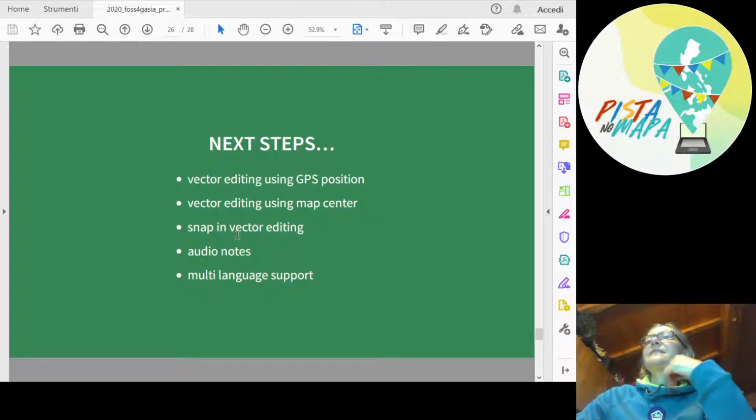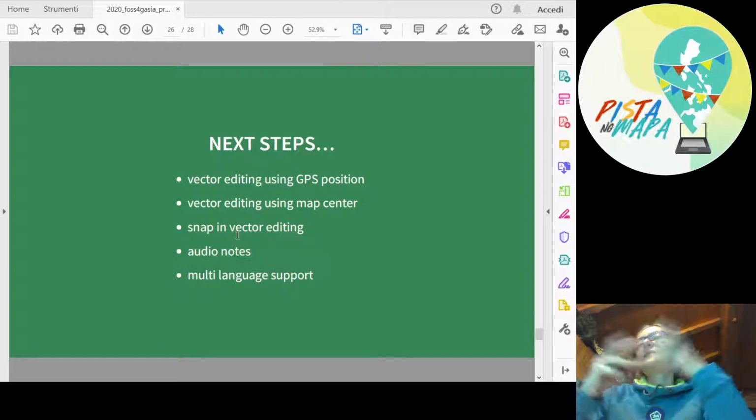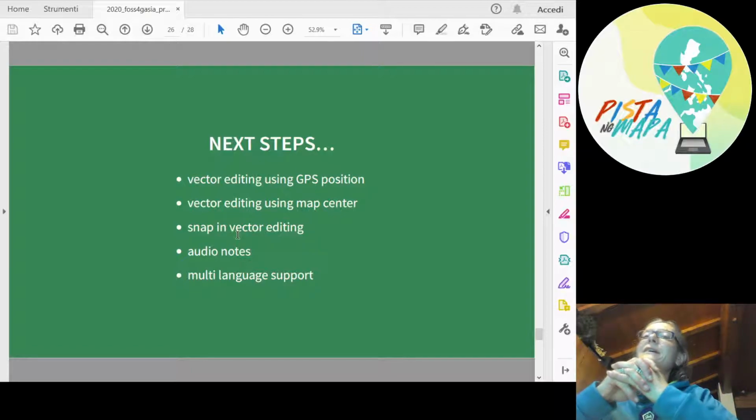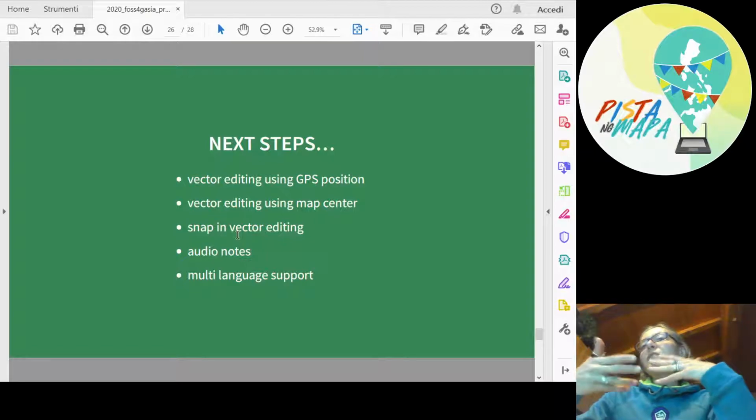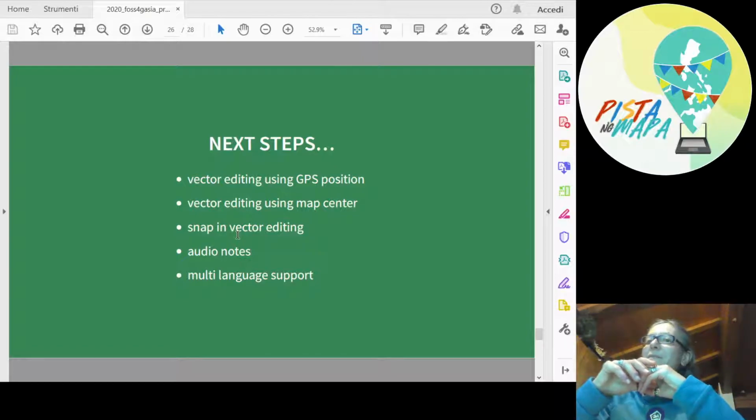So I think this is almost everything as an introduction of the application for now. We are still working hard on the development of Smash because it is really a young application. And we are in particular working on vector editing to use the GPS position, the map center, and the snap. We want to introduce audio notes, because they are very useful and quick to register in the field. And of course, the multi-language support, because the language in which we developed Smash is not automatic, so we have to develop the support for multi-language.